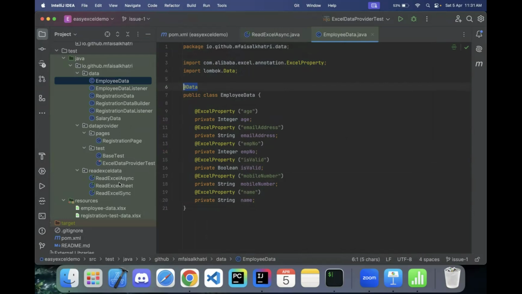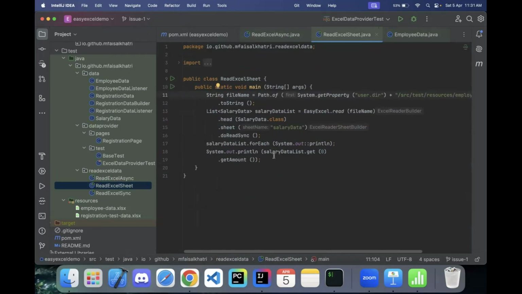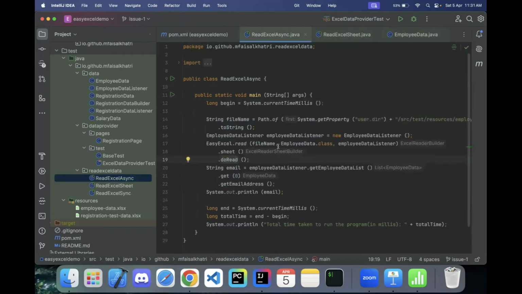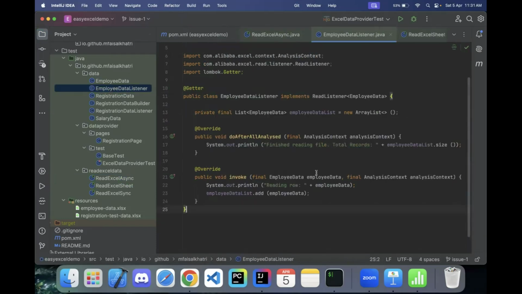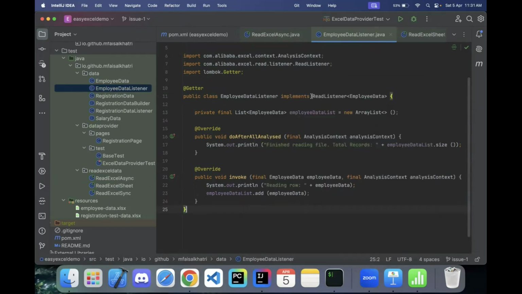After that, we just need to read the sheet. And how do you read the sheet? For that Excel file, you need to create one listener, right? You need to create employee data listener. Now this employee data listener is another class that we need to create and implement the read listener from the EasyExcel library, and it will consume the employee data POJO.